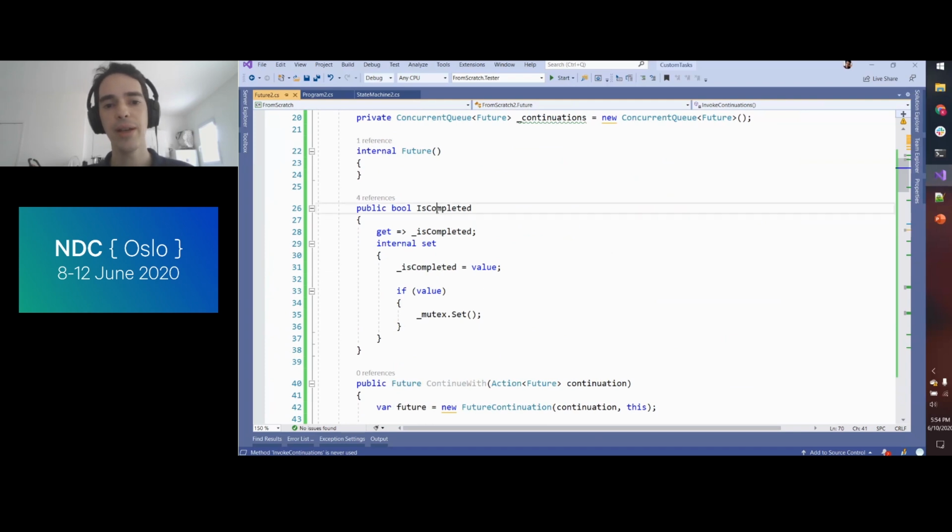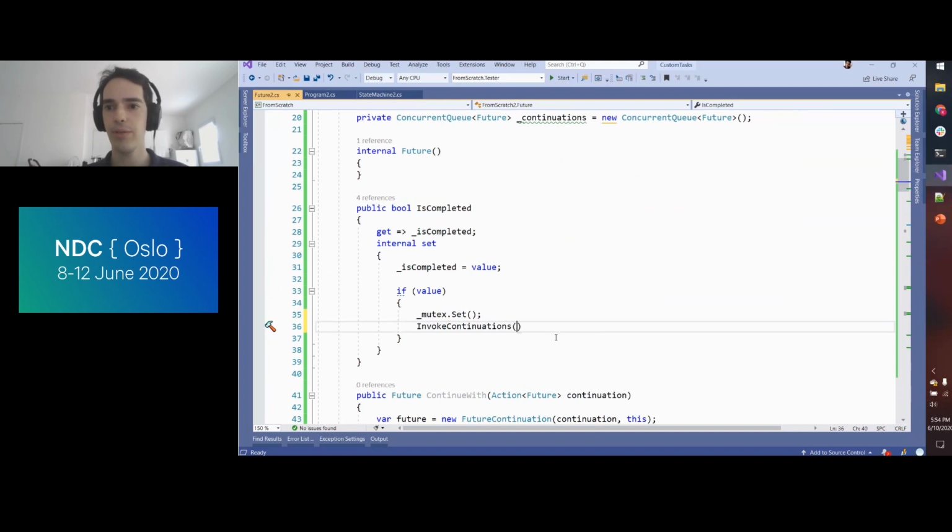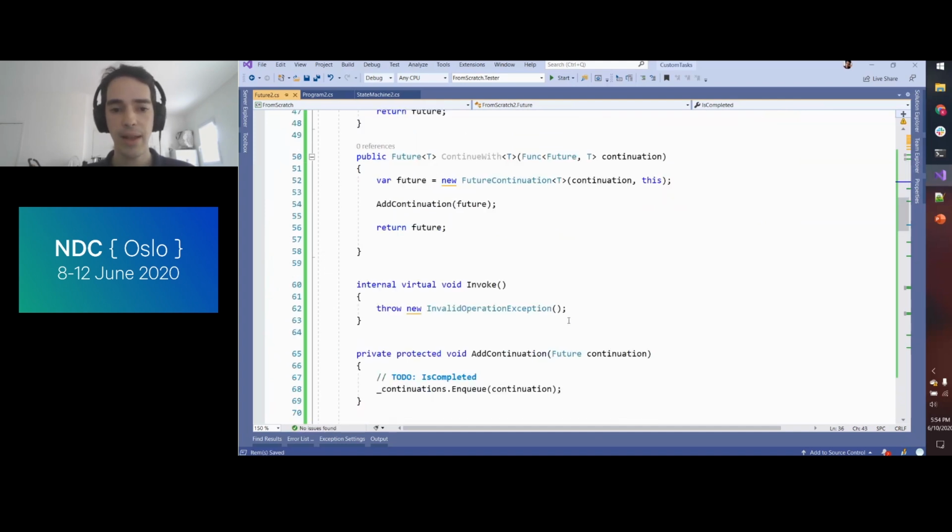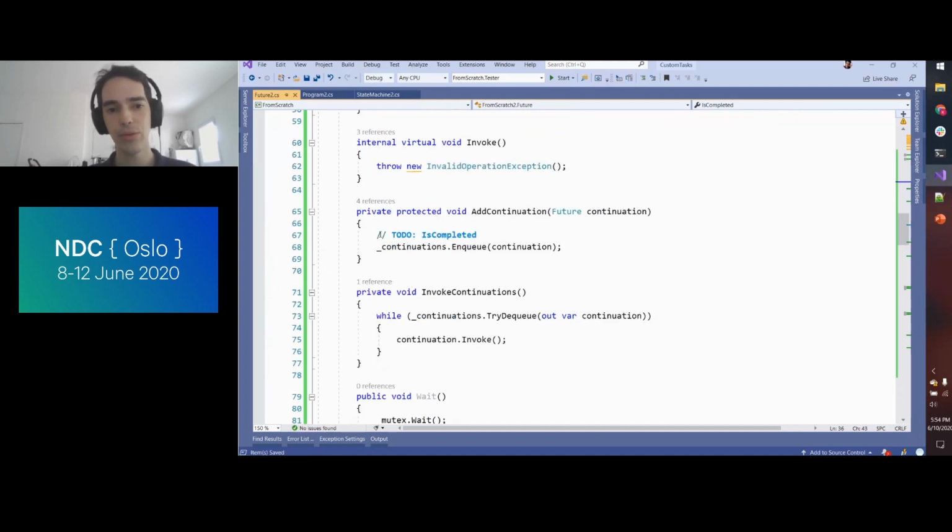We still need to call invoke continuations at some point. So we're going to say, when I set is completed to true, I'm going to call invoke continuations like that. And yes, the to-do. So if I add a continuation to a feature that is not completed, it is going to be enqueued. And then when we transition to completed, we call invoke continuations and we execute it.